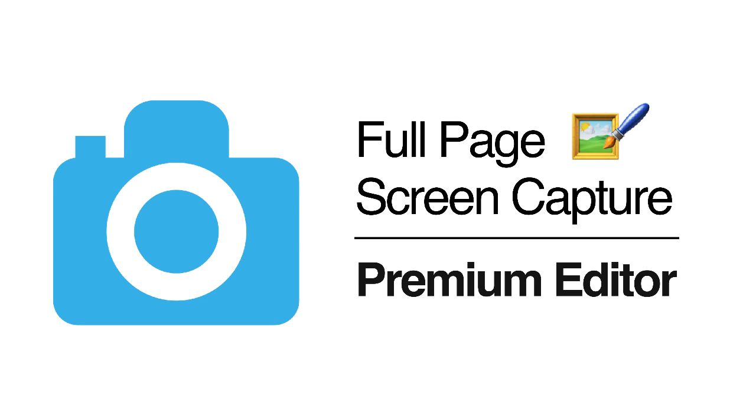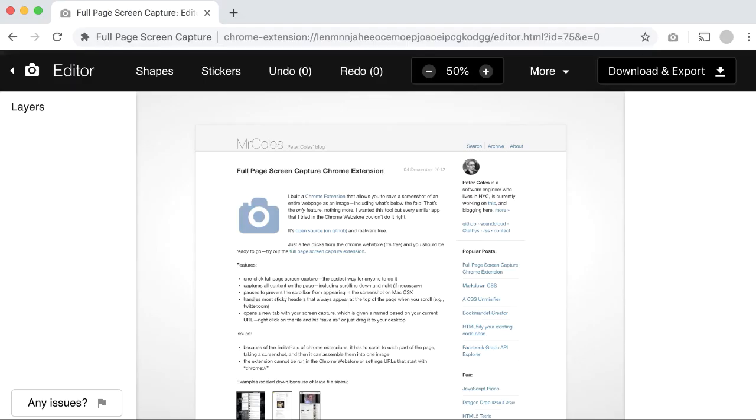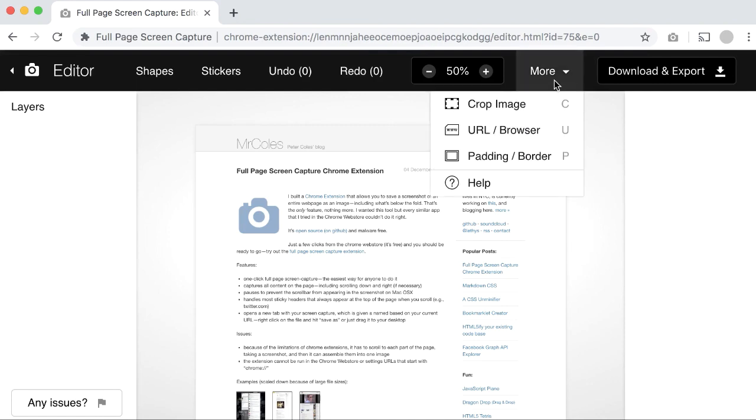Today I'm going to walk you through the premium editing features of the full page screen capture Chrome extension to show you how to easily crop, edit, and annotate your screenshots. Let's get started by navigating to the More menu to get to the cropping editor so you can crop out anything distracting from your screenshot.